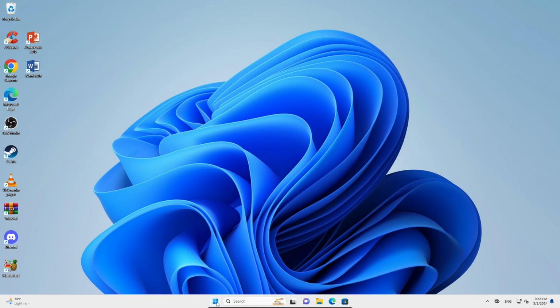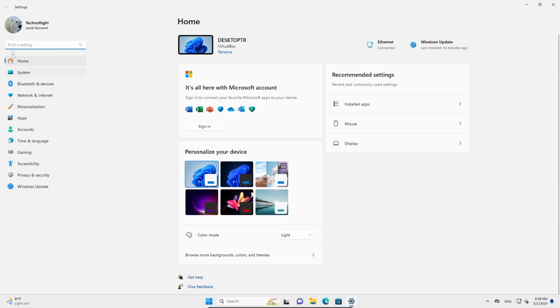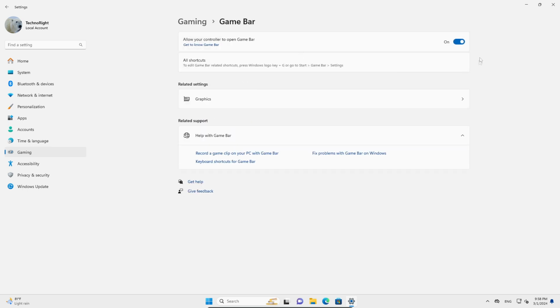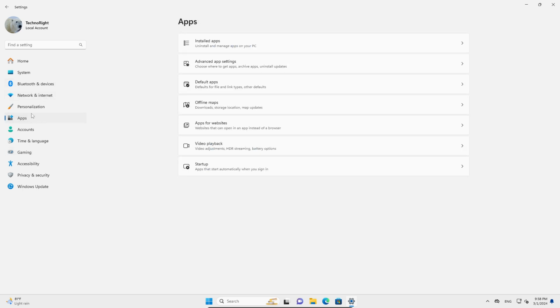So what you're going to do is just right click on this start button right here and go into settings. In settings here you can see there's a left panel right here, click on gaming. In gaming, go into game bar. In game bar, you're just going to turn this off to stop your computer from opening the game bar. Just turn it off.